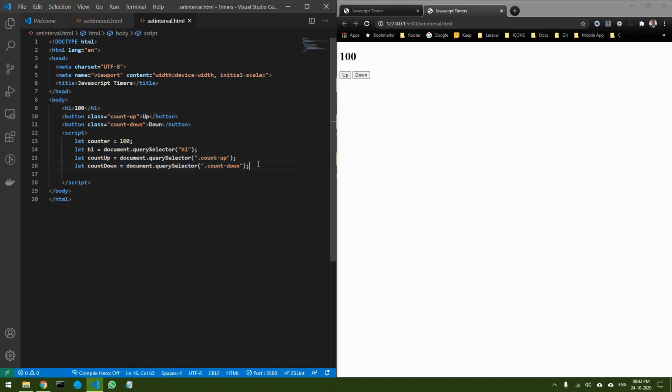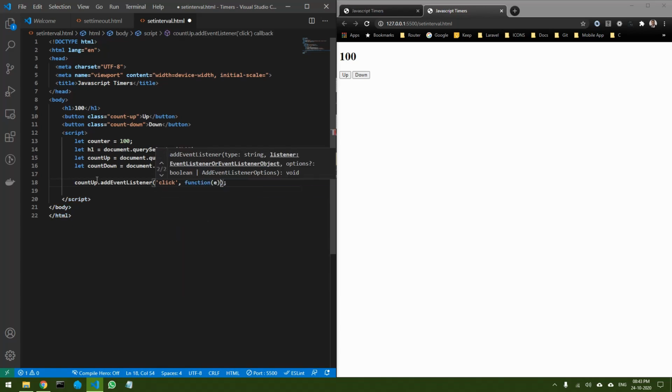Now let's begin. It's pretty obvious that when I click on the up button, it should start counting upwards, and when I click the down button, it should start counting downwards. Let us see how we can do this. As usual, we will have to add an event listener with the click event, and the function that needs to be run, which will get an event as the parameter.